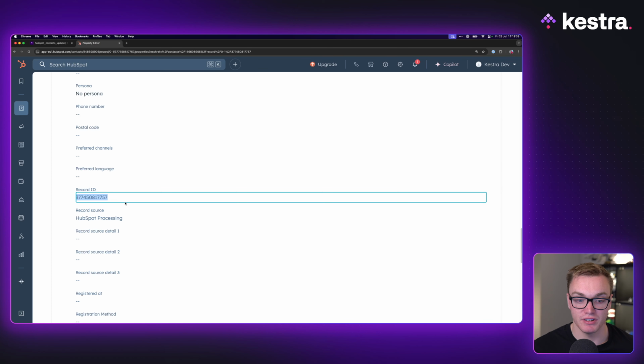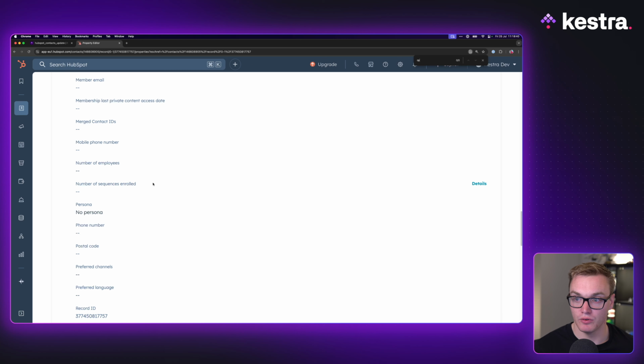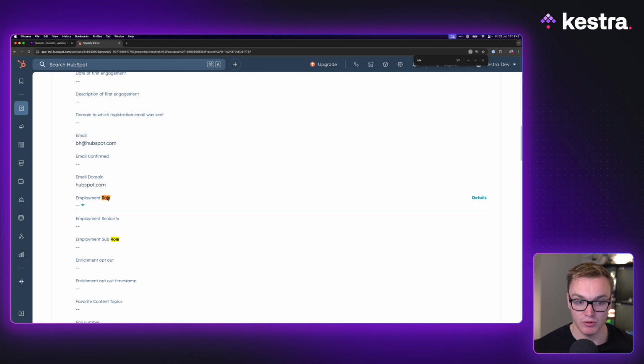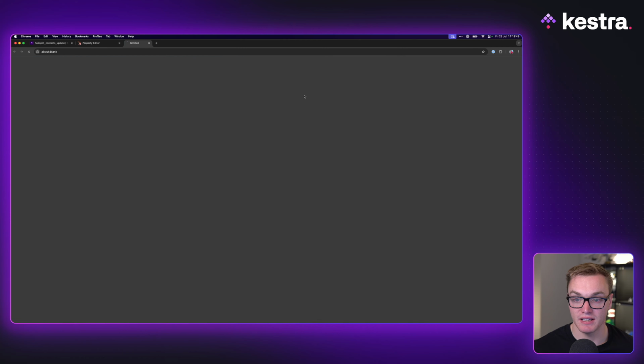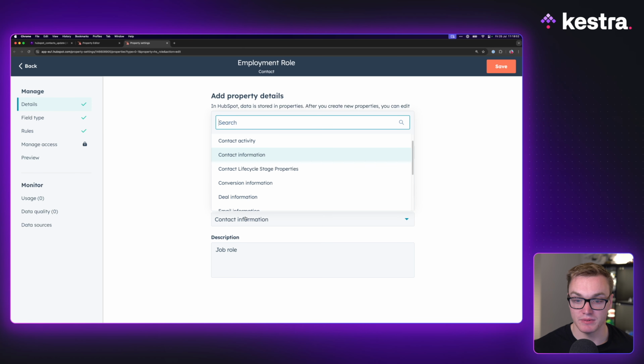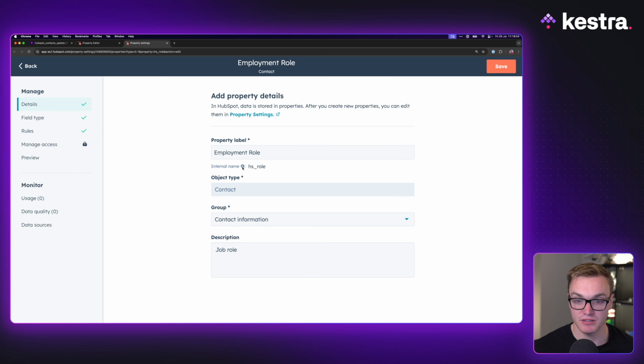So if you've got those pre-assigned, if I look for role, here is the employment role, and as you can see, I've got a bunch of different options here. Now I want to set this to project management. If I press on details and then edit again, we will be able to see some of this information. So we can see HS role is in fact the internal name.